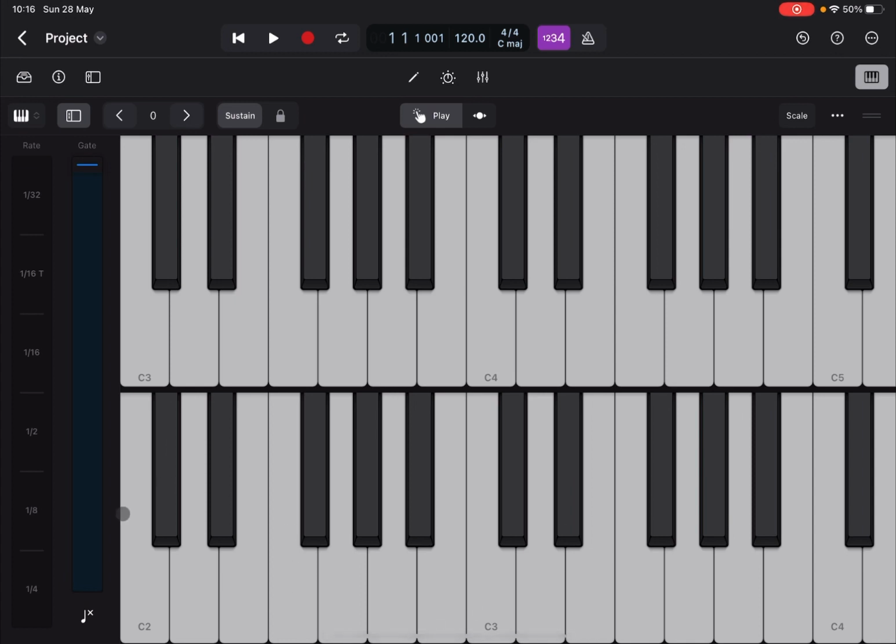Now let me show you what happens here on the gate. So click and hold here, press the note key and then change the gate.